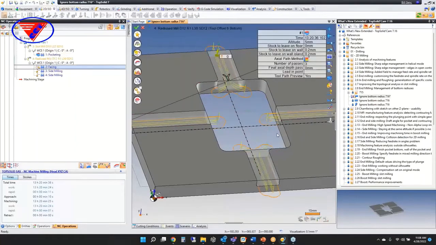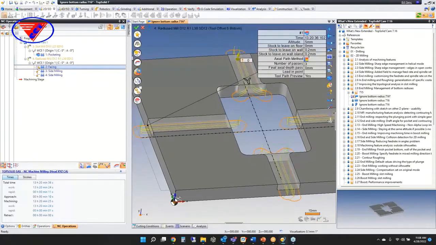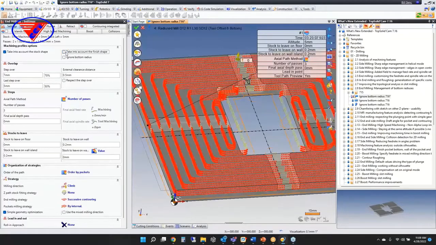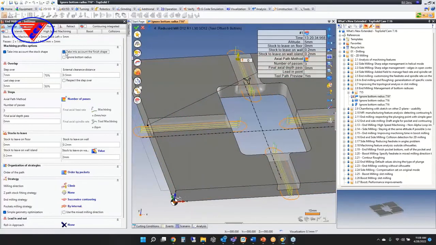So if I go into my facing operation here, and we go ignore the bottom radiuses, now, again, you're getting a nice clean result. If you then turn this off, of course, yes, it's going to face everywhere and collide with everything, but that was the result you were getting when you turned off ignore bottom radius before. Now you're getting a much cleaner result.